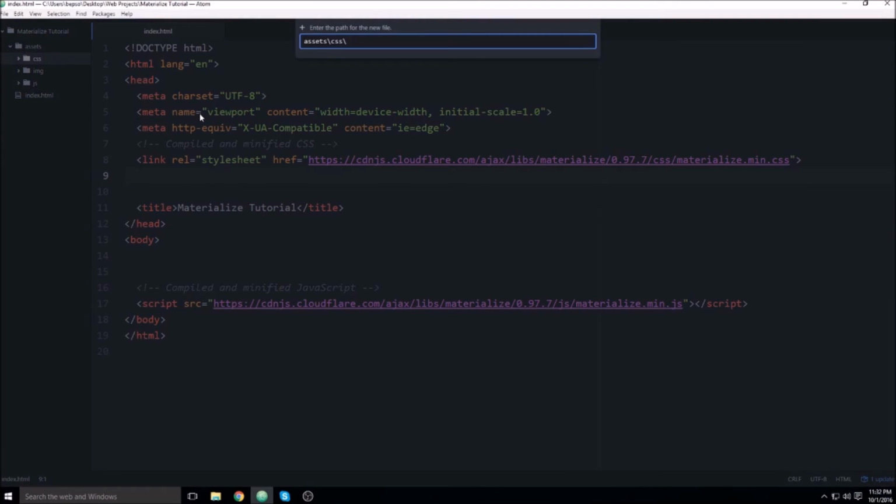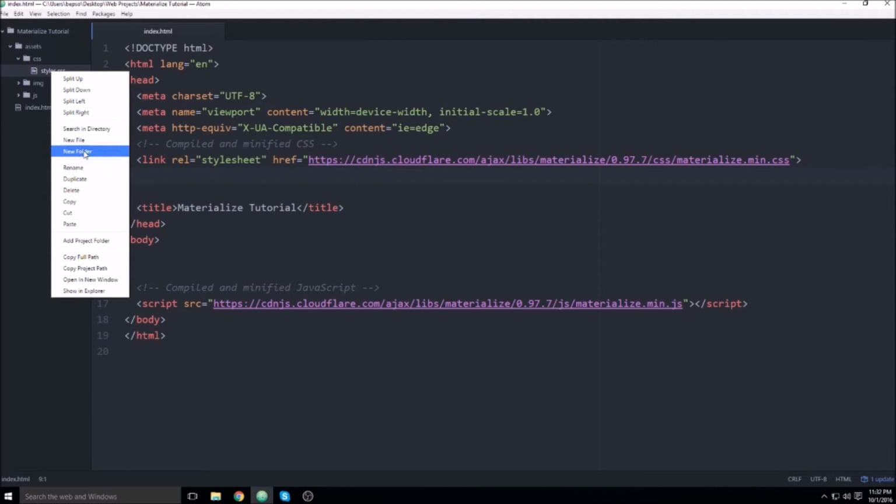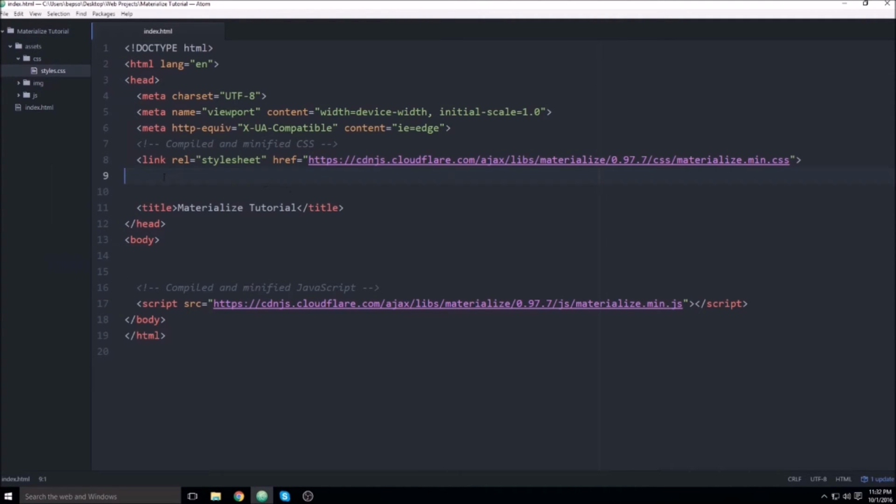I'm going to create a new file here. I'm just going to call it styles.css. And this is going to be our custom styles. And the cool thing about Atom, I can go ahead and right-click here, copy the project path, and we can add that in very easily. This is a style sheet as well. And we go ahead and copy in our path. And that will be our custom styles.